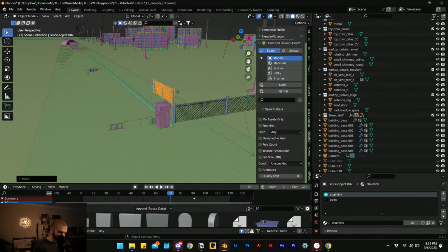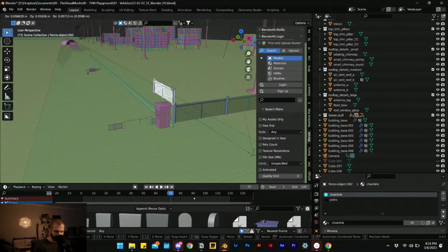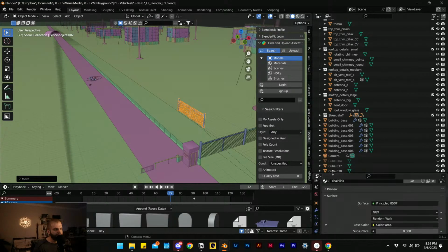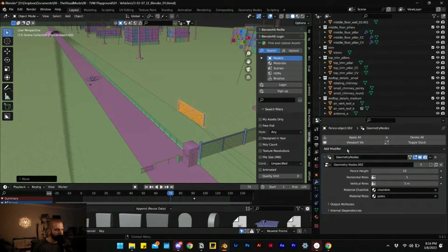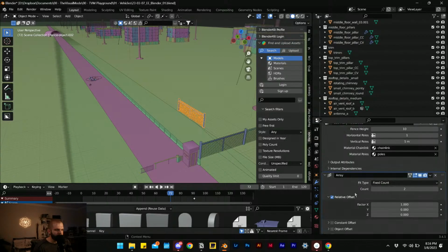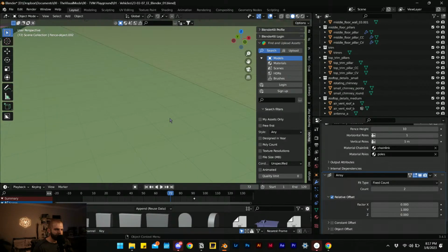I can then, oops, not hit H, that hides it. I can hit GX and move that over. And now I can set it as an array. So I'll go down to my modifiers and set an array modifier right after the geometry nodes modifier. And we can see here it's increasing in the X direction. I want it to increase in the Y direction. So I'll set it to 1 on the Y and then 0 on the X.